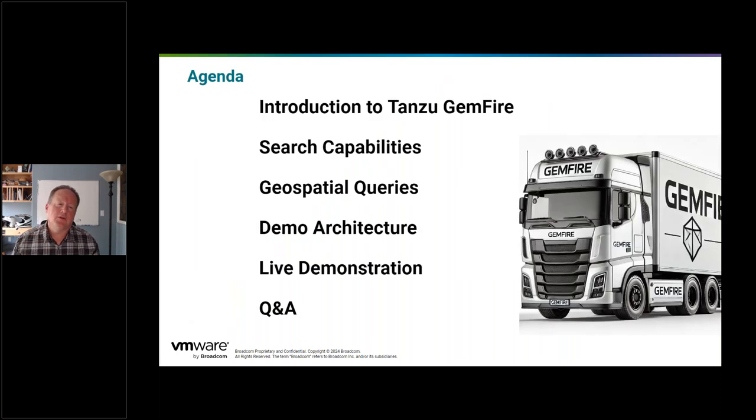Okay, so what I'm going to do is a little introduction into GemFire. We're going to talk about the main thing that I'm using in this example, because I have a little demo, which is the search capabilities of it. We're going to be doing some geospatial queries. I'm going to do a demo, and the source code will be made available so everybody can look at it. And we'll have that little Q&A session, so I'll be able to answer any questions that popped up during the meeting.